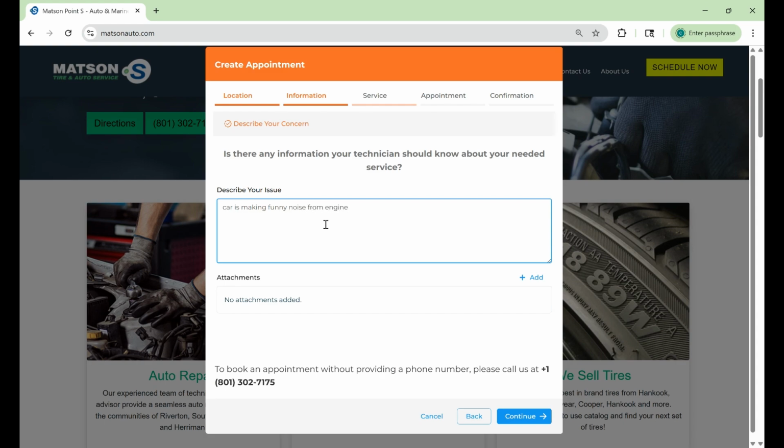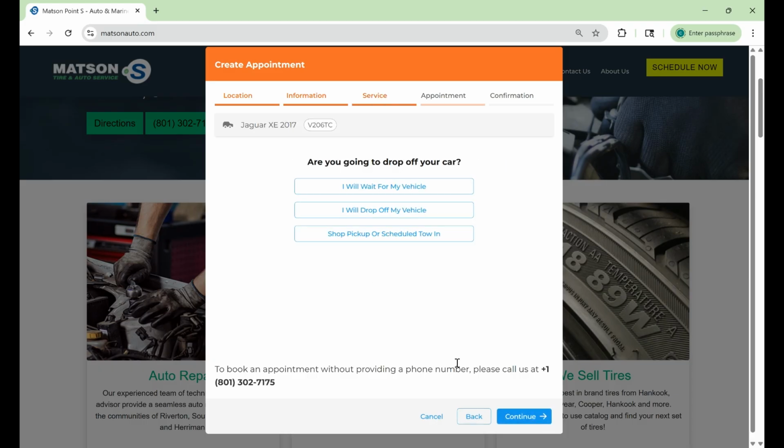In this particular instance, say your client had a video of this, they can always add that attachment here by clicking there, and that will attach to the appointment for your advisors to review. I don't want to update that right now, so I'm just going to hit continue. Now it gives me the options of what type of appointment. Am I going to wait? Am I going to drop off? Am I going to do a shop pickup or a scheduled tow-in?